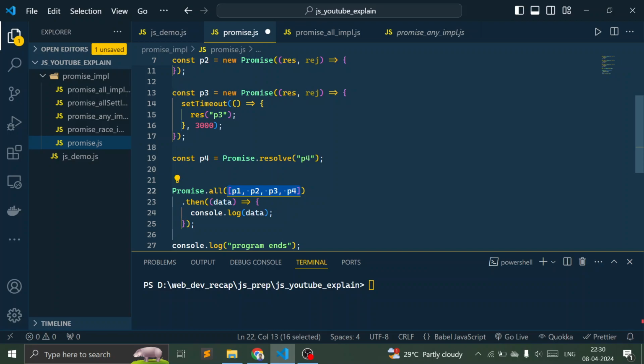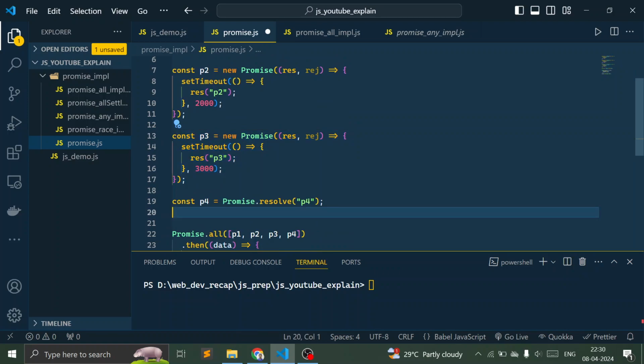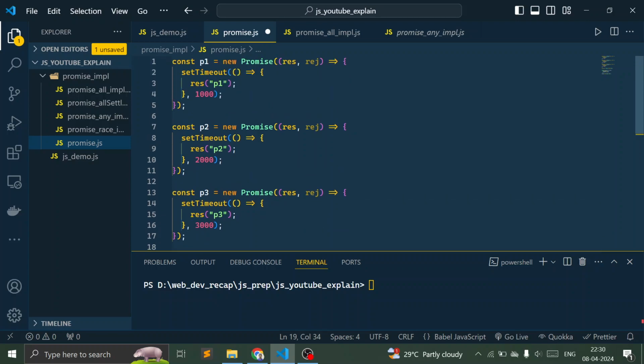Let's say I go on resolving them one by one: it will take 1 second, 2 seconds, 3 seconds, so 3, 4, 5, 6, a total of 6 seconds, and P4 is resolved right away, taking maybe 1 or 2 or 3 milliseconds, whatever, so I'm not counting that time. So 6 seconds it would take, but we actually want to do it in around 3 seconds, which is the maximum time taken by any of the promises to resolve. That is our main use case.